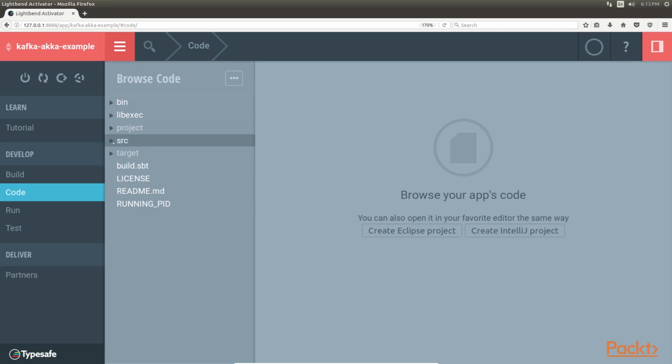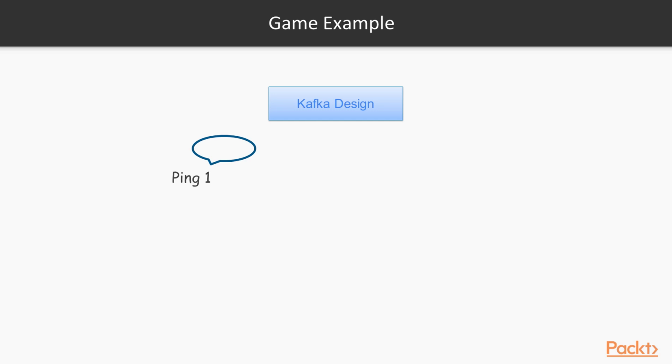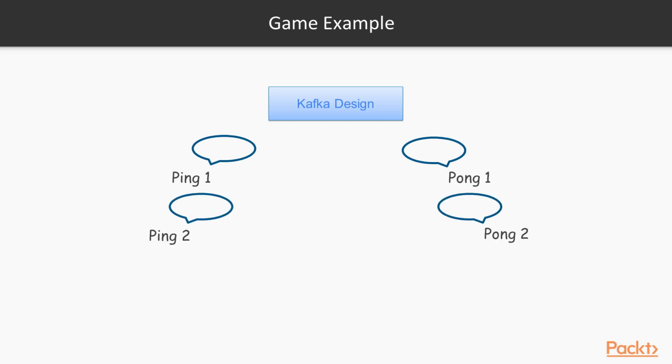Now select src and open the folders inside it, and open the sample folder inside the Scala folder. Here you can see our files, PingActor.scala and PongActor.scala. Let's look at the roles now. Here we have two actors, PingActor and PongActor, who are registered to a Kafka topic and respond to the message with a ping-pong message when the message is submitted to the topic.